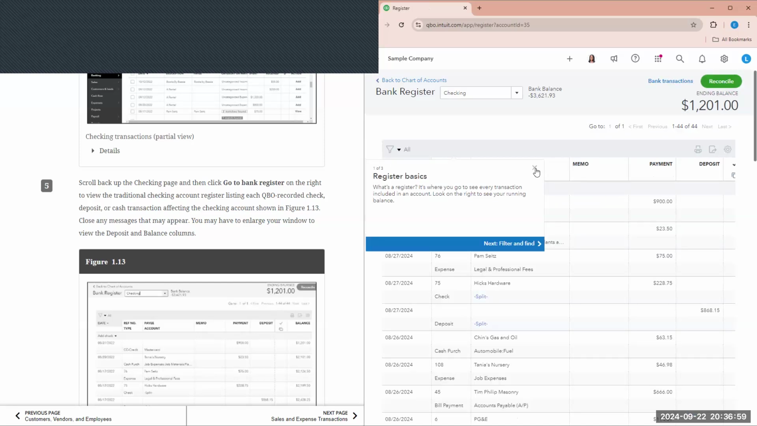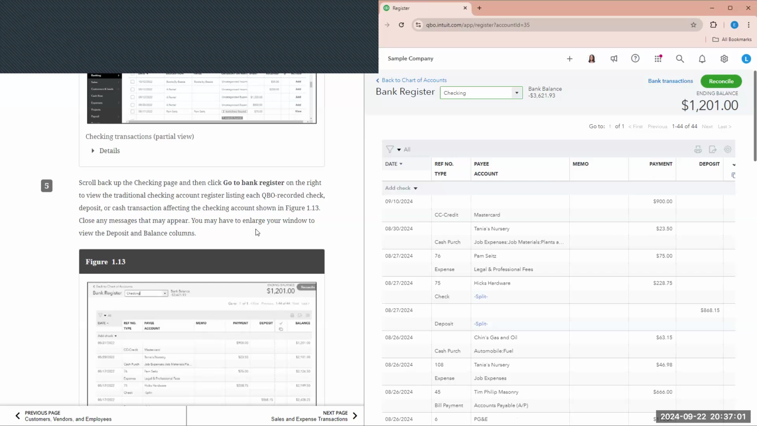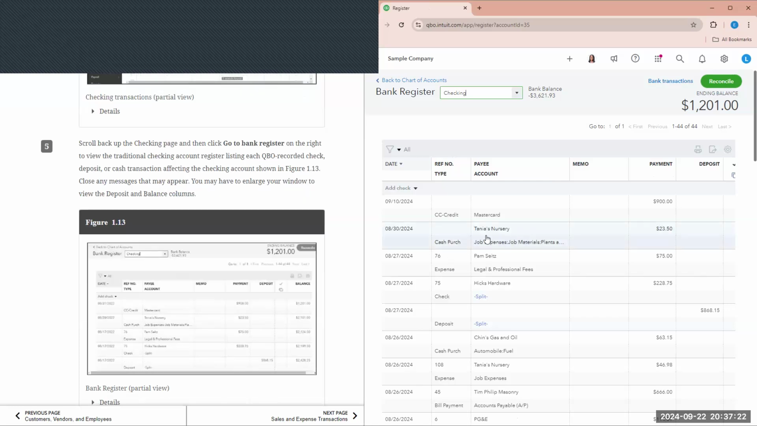And this basically shows us a detail of all of the transactions that have been recorded. So here it says when we click Go to Bank Register on the right to view the traditional checking account register, listing each QBO recorded check, deposit, or cash transaction affecting the checking account shown in figure 1.13. All right, a message did appear, so we close it. But this is essentially what we see.